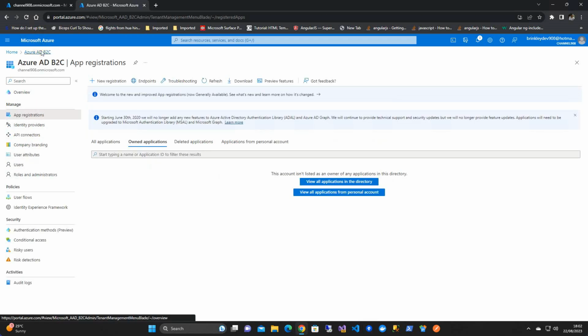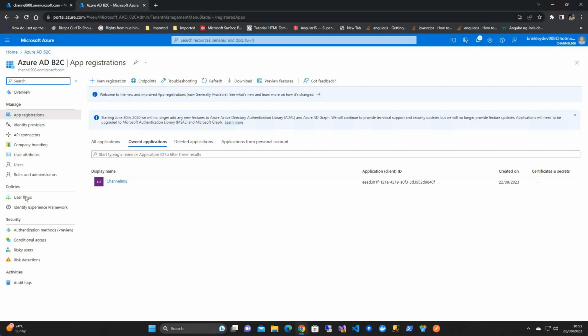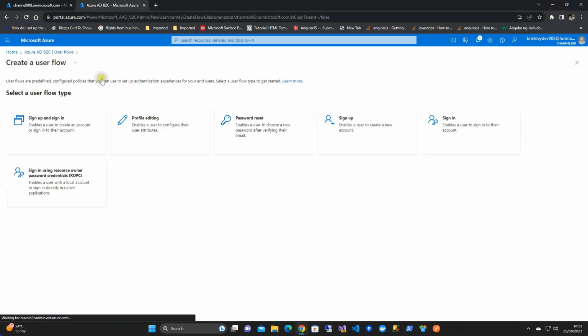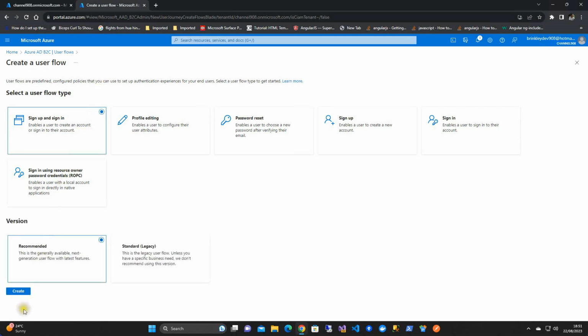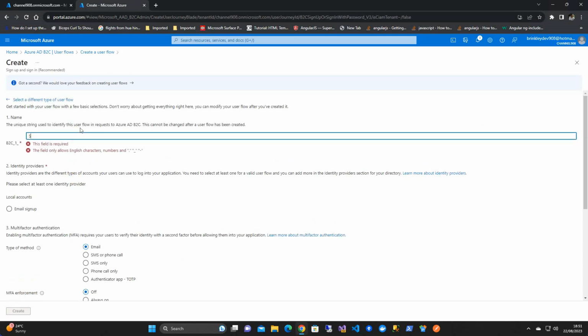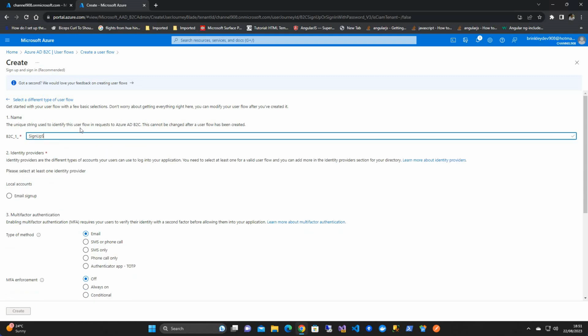Now we can configure our user authentication pages. From the left-hand menu, select User Flows, then New User Flow. For this example, I'm going to be using Sign Up and Sign In and Password Reset. Select Sign Up and Sign In and then click Create. Give your user flow a unique name and select Email Group.